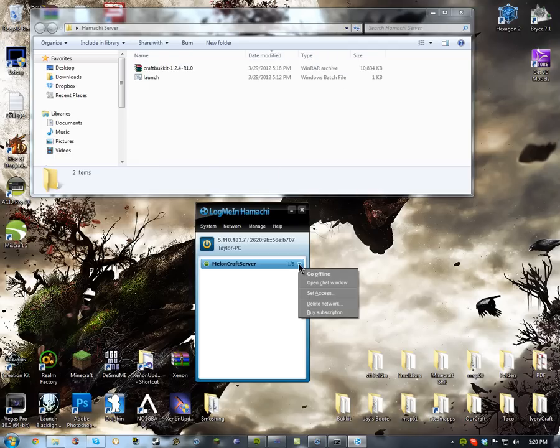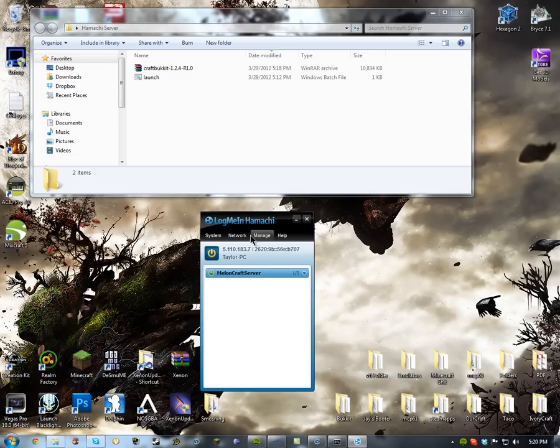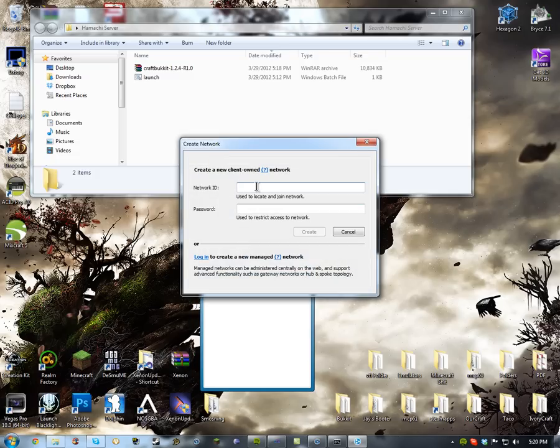Now it says 1 out of 5. That means only 5 people can be on here, and I'm pretty sure that's the max unless you buy something. But you can still create more networks. So Melon and capitals do count. That is a very big feature. So Minecraft Server fail server 2, and then, oh wait, password, of course, applesauce.